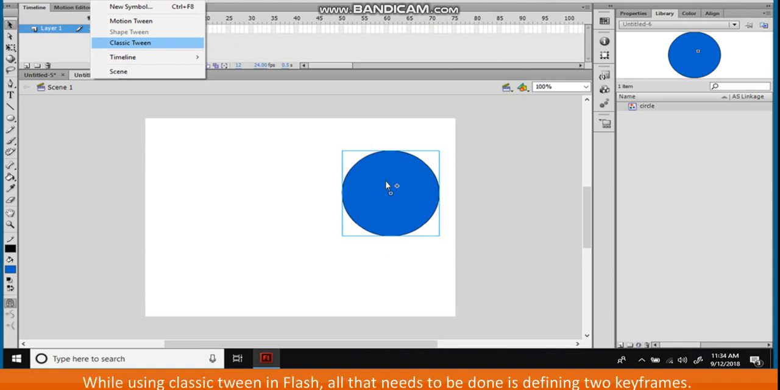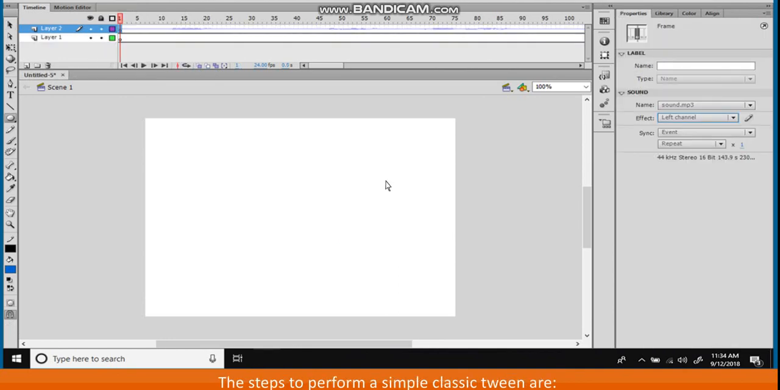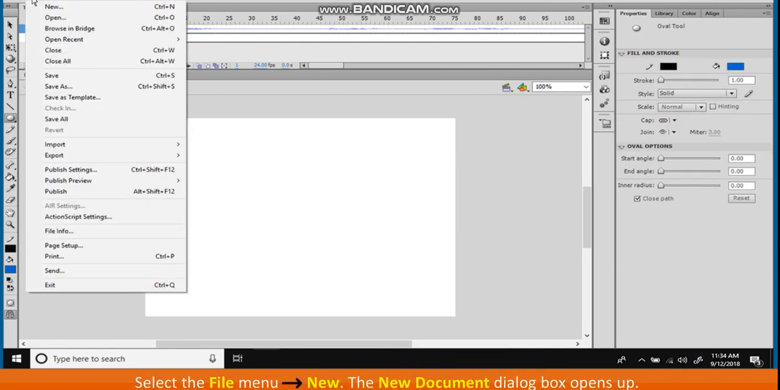While using classic tween in Flash, all that needs to be done is defining two keyframes. Flash fills in the gaps between the two frames. With classic tween, the user is able to animate the following properties: location, scale, rotation, tint, and alpha. The following example will demonstrate how to create an animation of a circle moving from left side of the screen to the right side. The steps to perform a simple classic tween are: select the File menu, go to New.